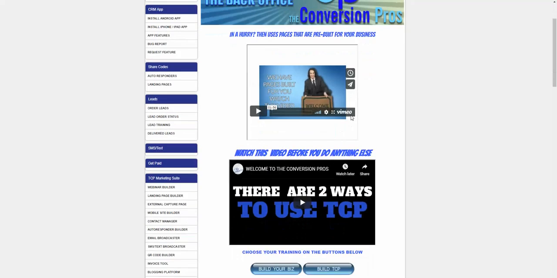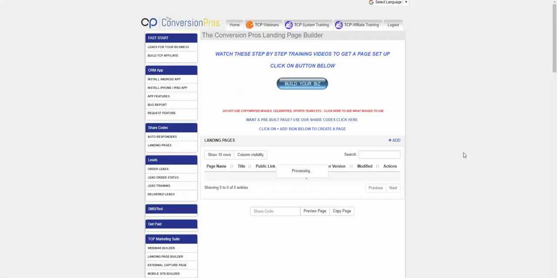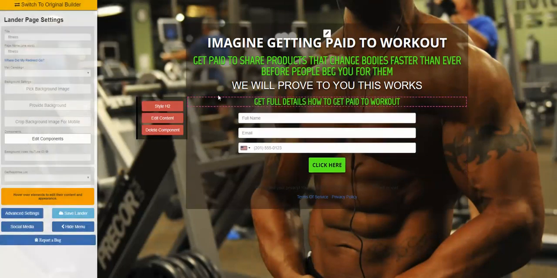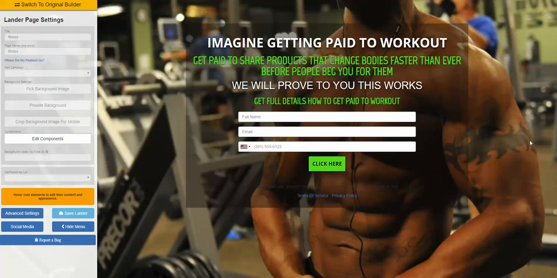All right, now that you've copied a share code, again, it's under the TCP Marketing Suite landing page builder. Here's the one called Fitness we copied. So what you would do is hit Edit, okay, and it opens up. If not, your pop-up blocker's on, disable it, and it will pop up. Now, we're in the editor.